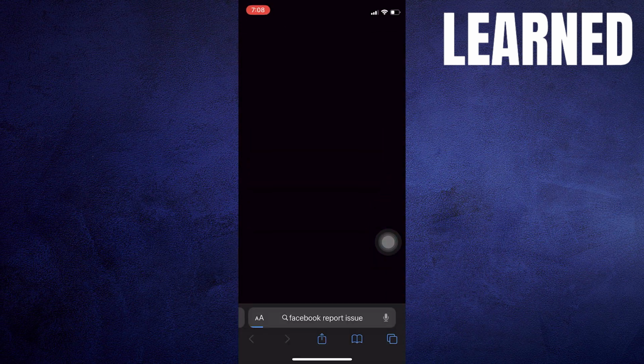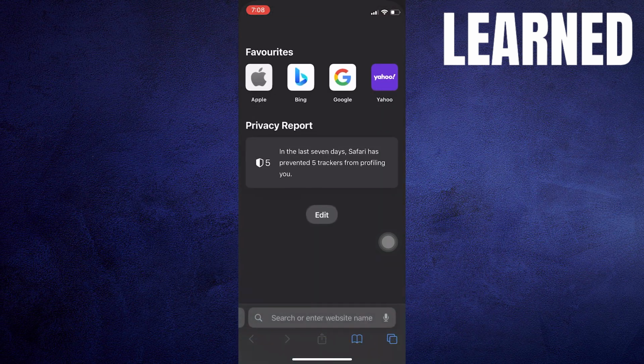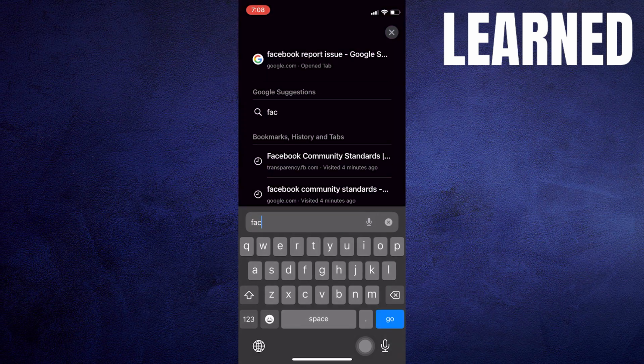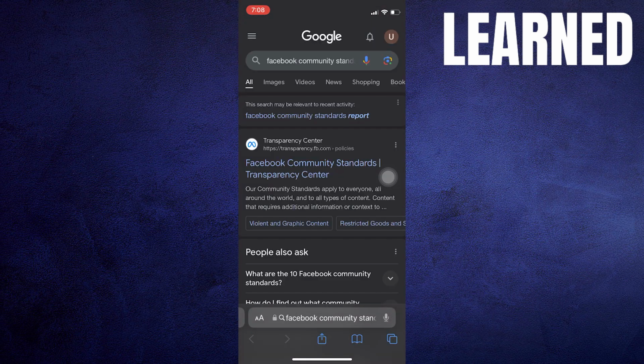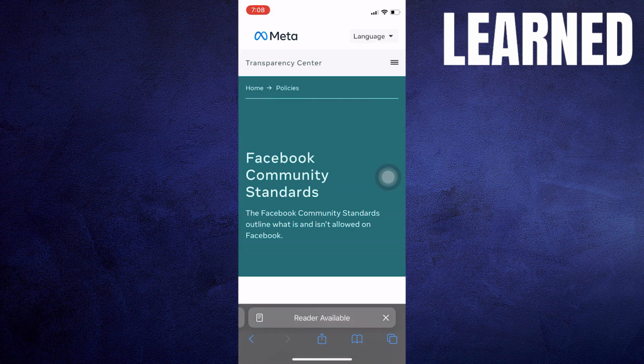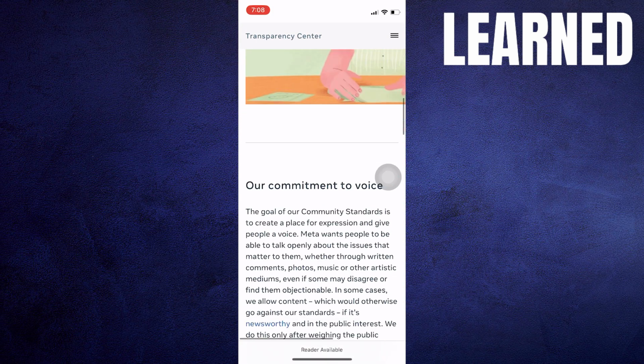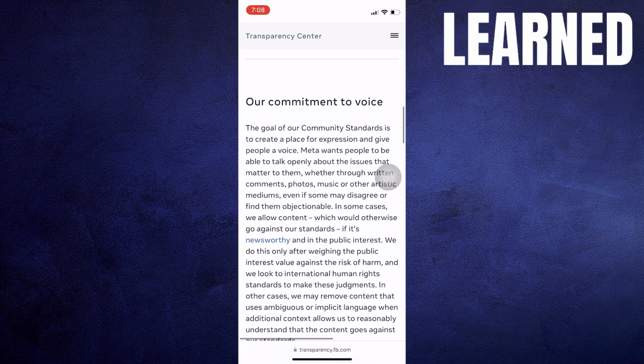So to solve this problem, close the Facebook app and open your web browser. Here, search for Facebook Community Standards. Tap to open this first link. Now go ahead and read all these Facebook Community Standards and view them to know if you have violated their community standards. If you did that, you just need to wait until the ban is uplifted. After that specific time, you'll be able to use Facebook Messenger again.